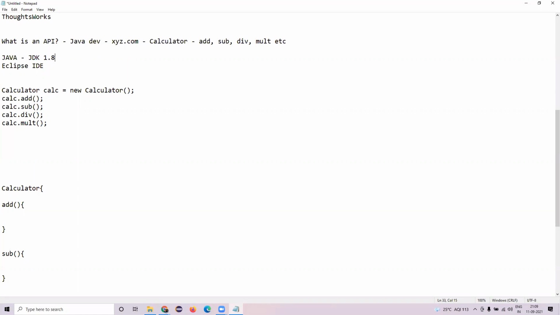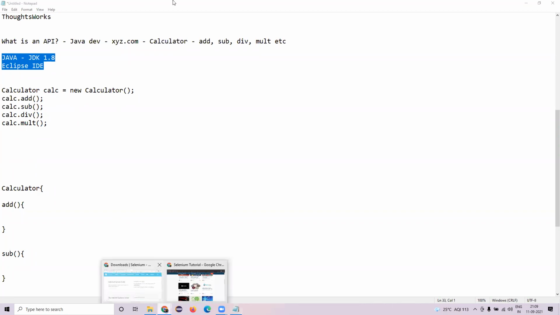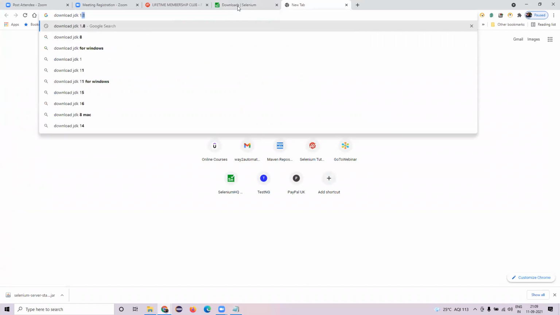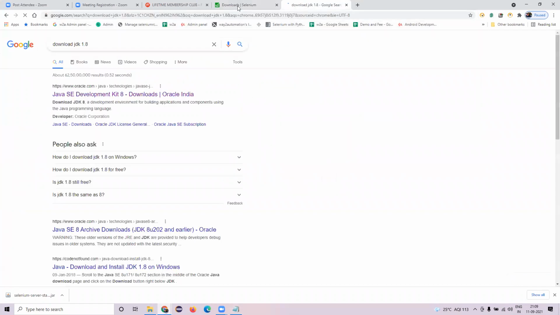So how to get it, how to download it, it's very simple, very straightforward. These all are open source, no license required. Just simply go to Google, type download JDK 1.8. It may happen that you may have already installed Java on your machine.